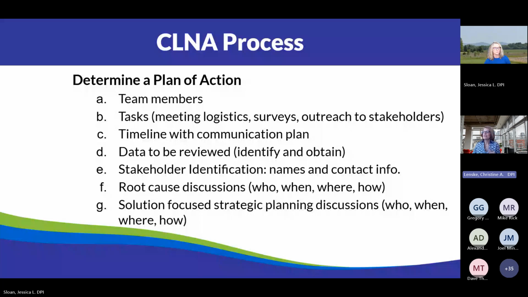Solution-focused strategic planning is next. And as you've seen, and many of you have already experienced, the assessment is quite a bit of work. So the more that you get buy-in from others, the better.